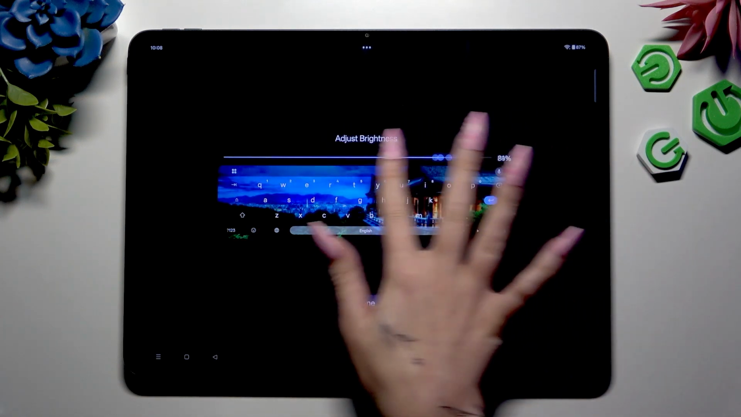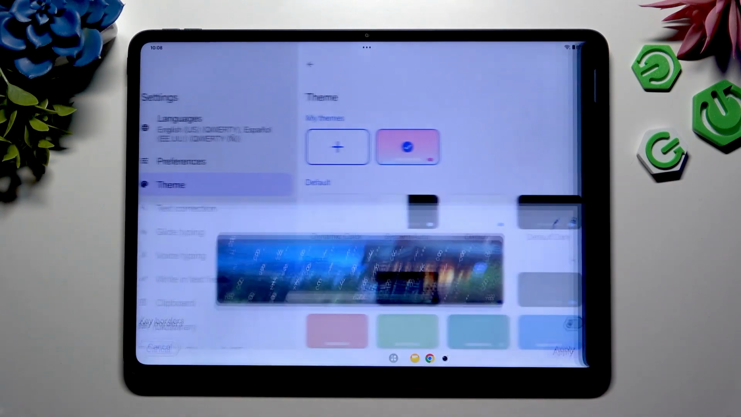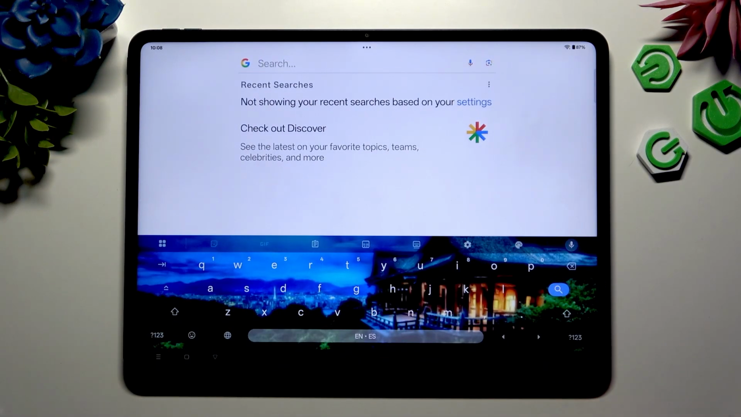Adjust the brightness by swiping left or right. Hit done. Manage key borders and choose apply.